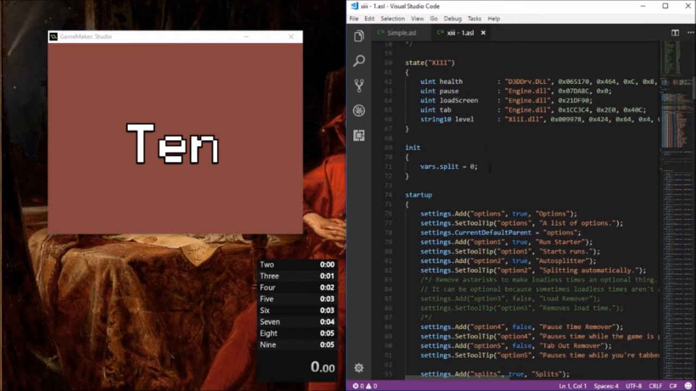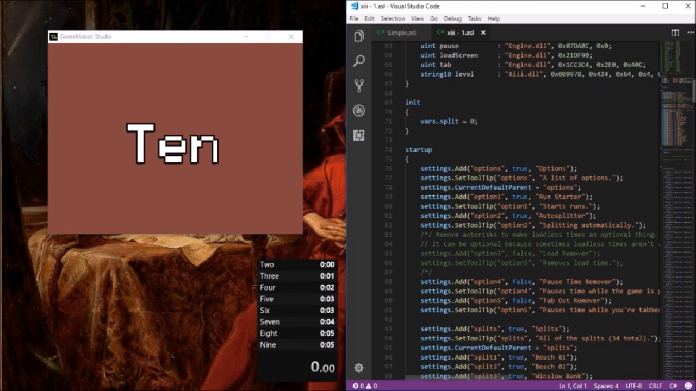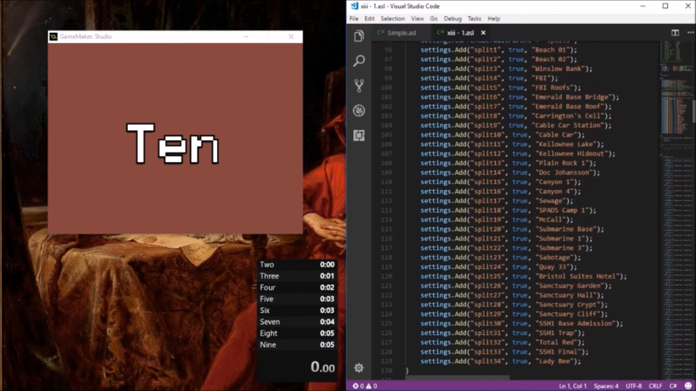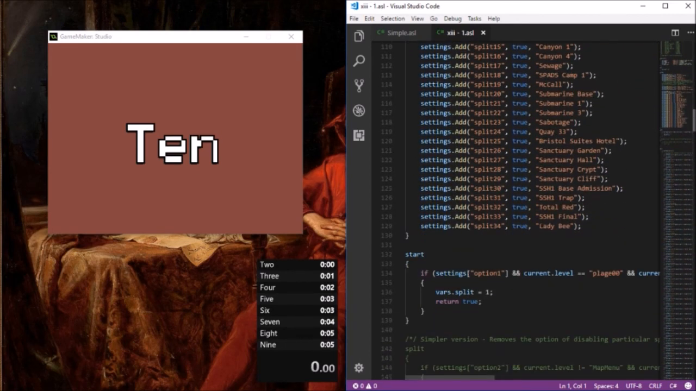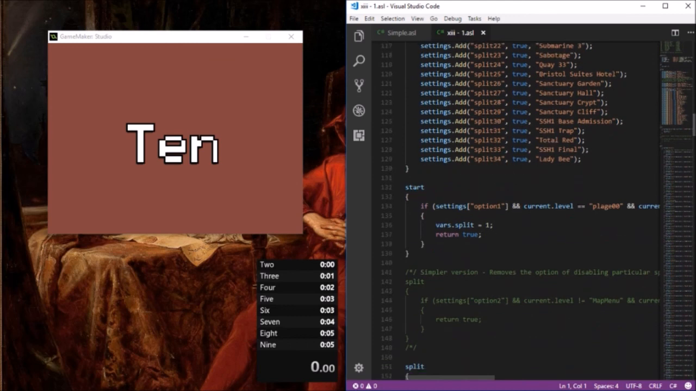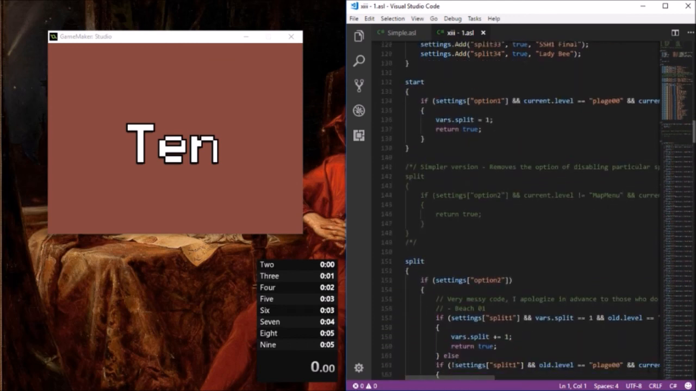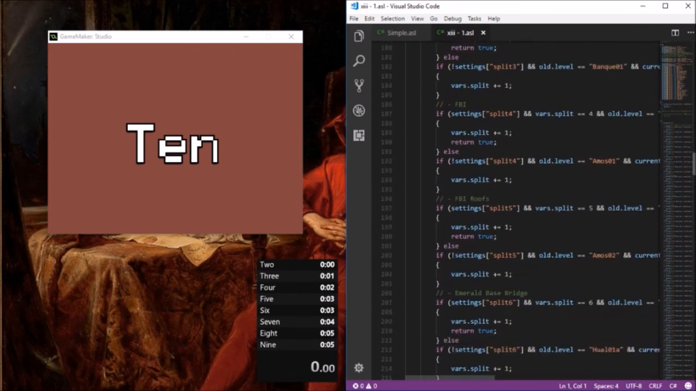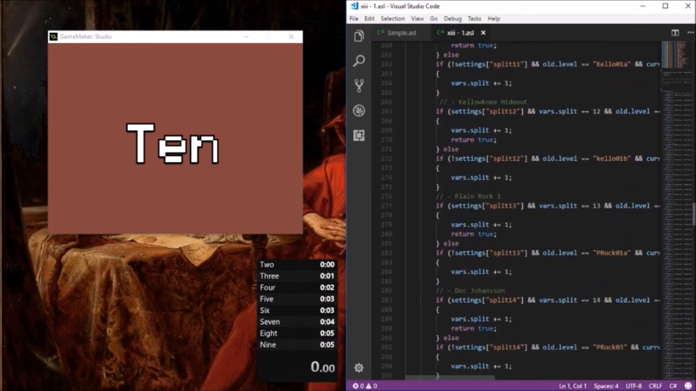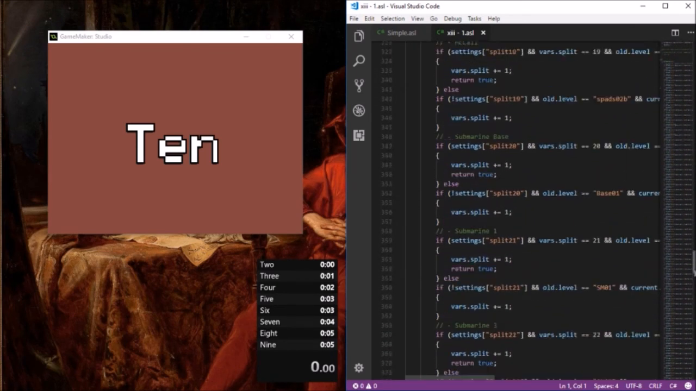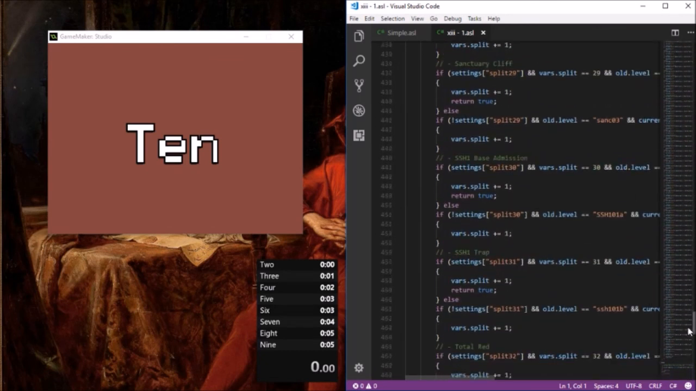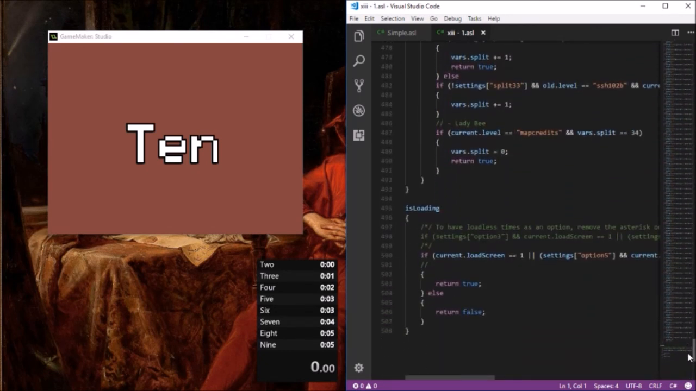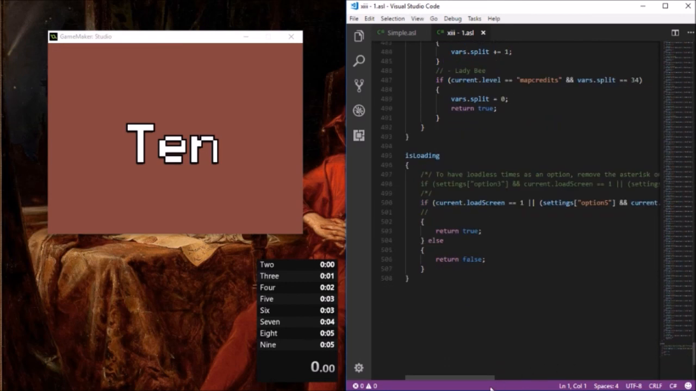At first I didn't know how to find values, so it was pretty hard at first. I have a variable for split. There's a ton of options for every single mission. And here's the start. And then here is the split. So it's just checking for literally every mission to be correct. It's pretty unnecessarily messy. And here's the loading screen.